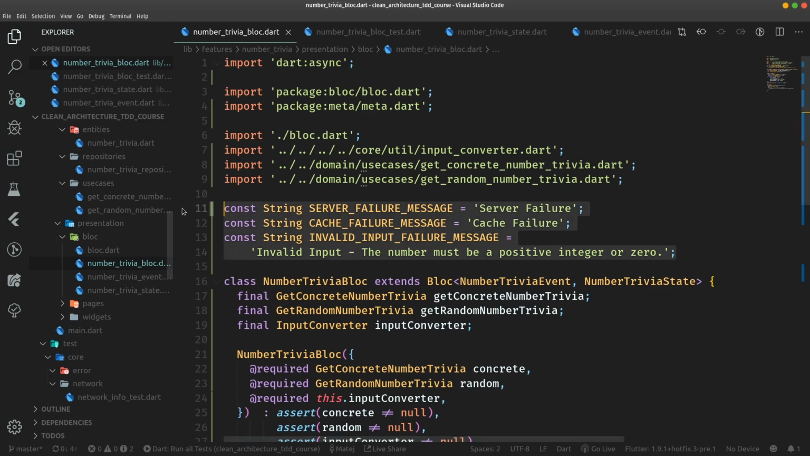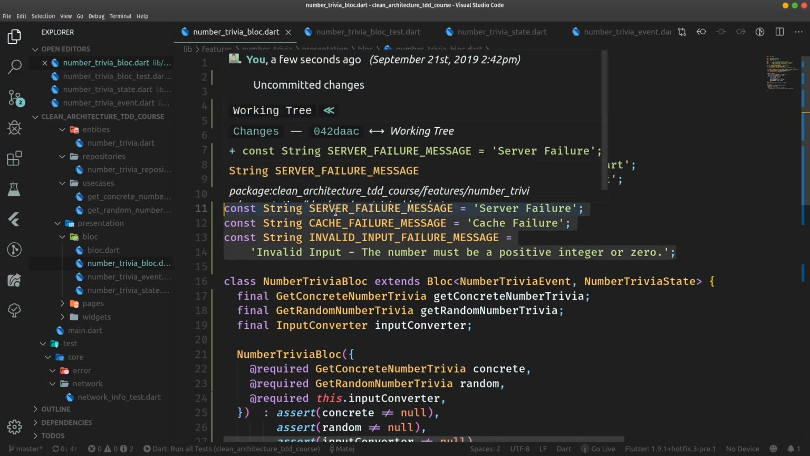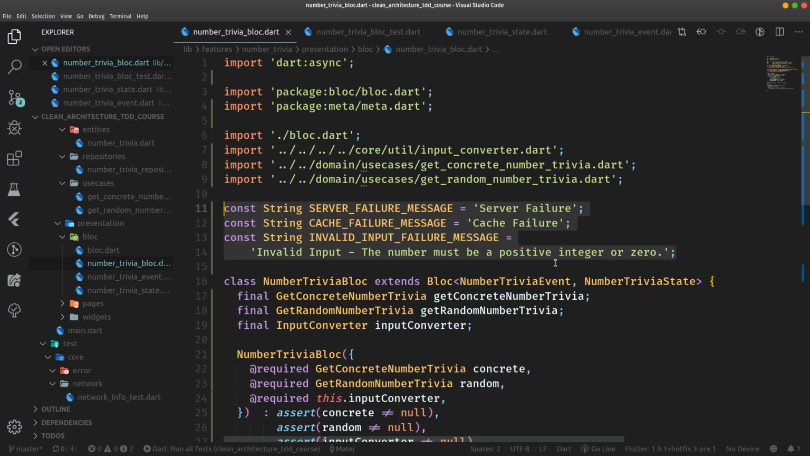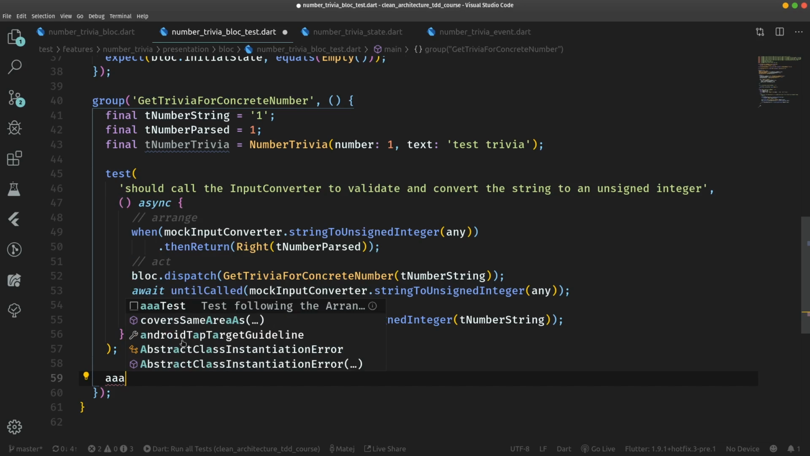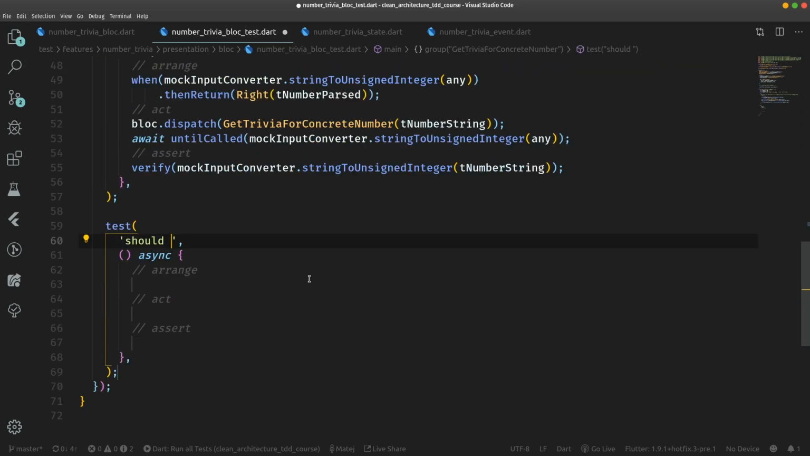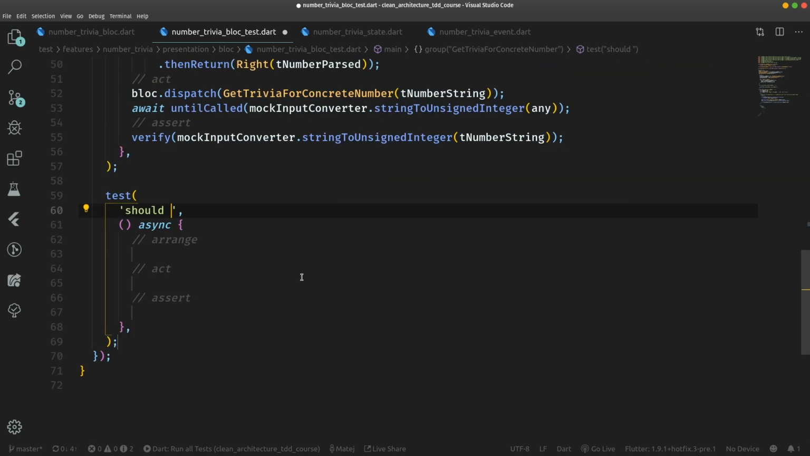And with these error messages set up, we can now finally test what will happen if the input converter returns a failure, because in that case, we should emit an error state. So let's create a new AAA test. So arrange, act, assert. And this test should test that the block should emit error state. We're going to mark it with square brackets, so error, meaning that this is a state when the input is invalid.